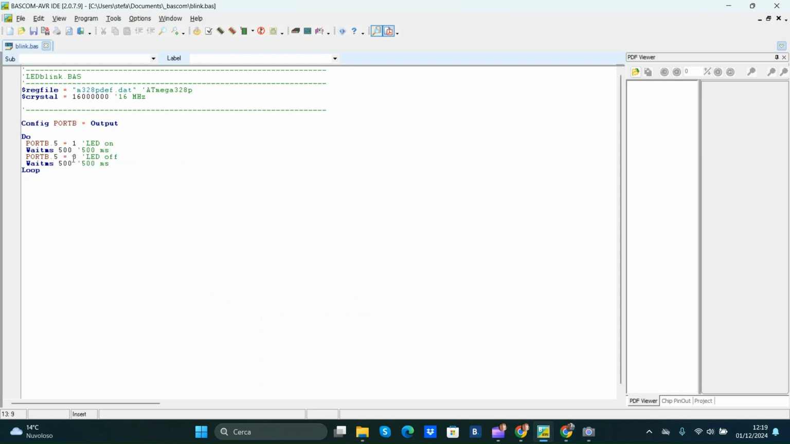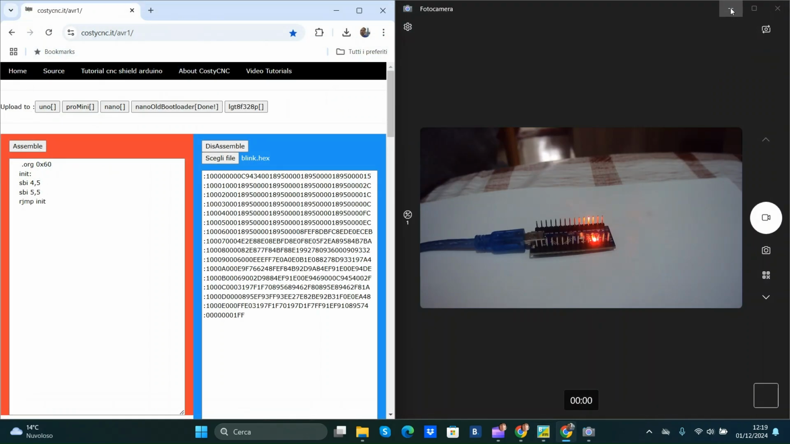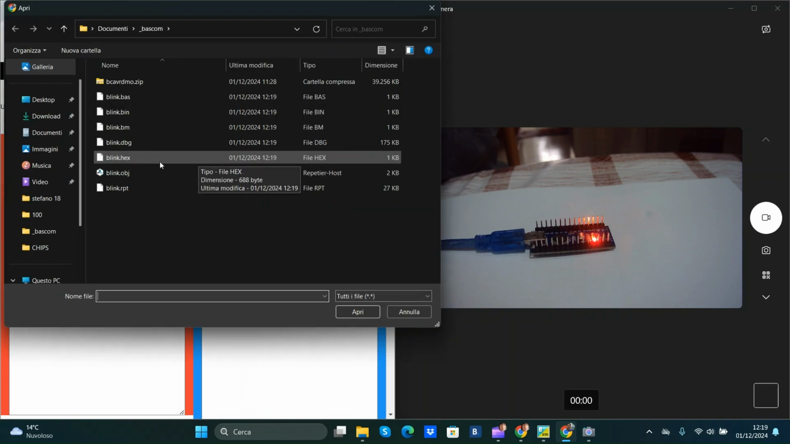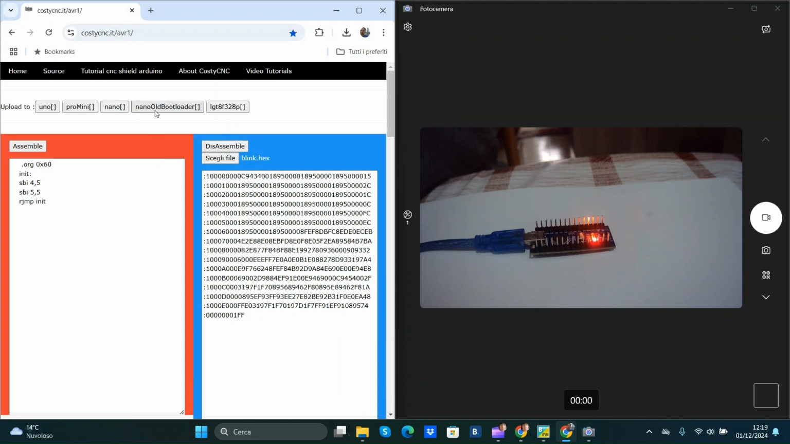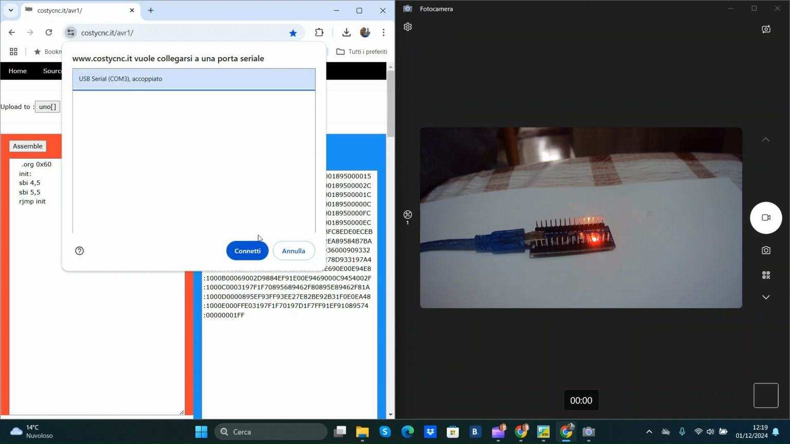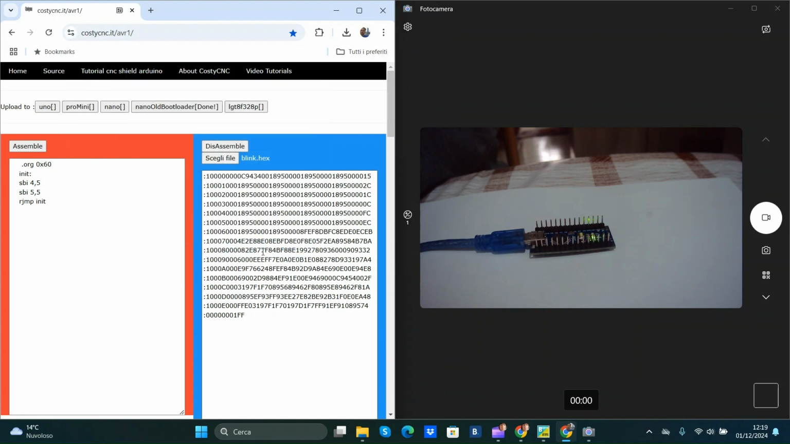Now, let's modify the code to change the blinking rate. After compiling, we'll navigate to the web page where we upload the HEX file generated by Bascom. It's advisable to refresh the page before each upload to prevent any errors. Click Open File and upload the HEX file. Then, click the Upload button, select the correct port, and if everything is successful, you'll see the blink rate change as programmed. As you've seen, programming Arduino in BASIC is a breeze.